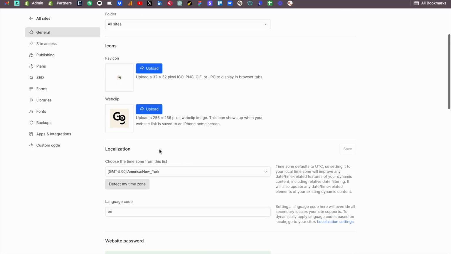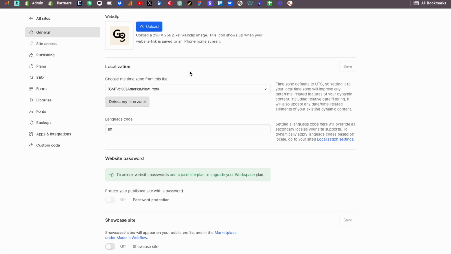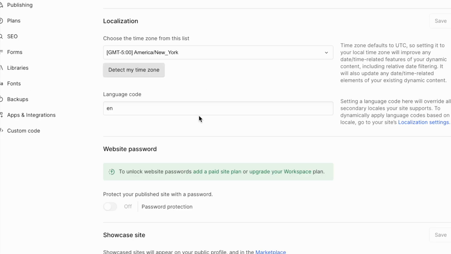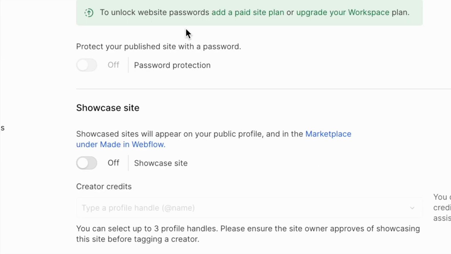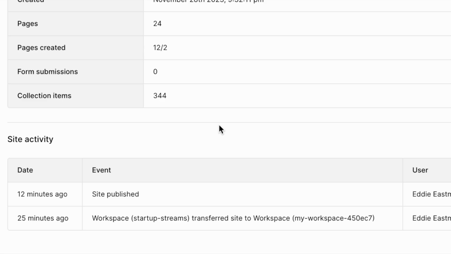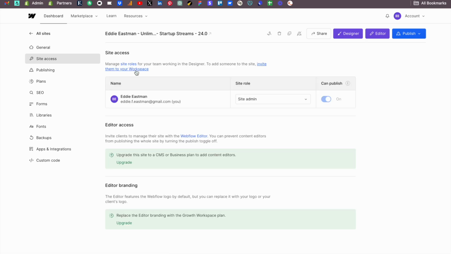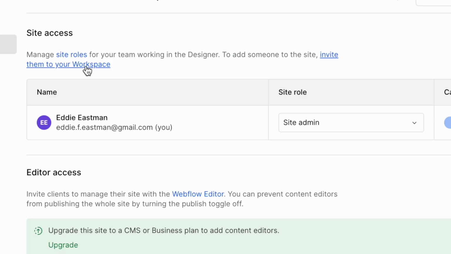On the same page, you can upload your own favicon, which appears in the top hand corner on a browser. You can change the time settings, the main language. You can choose to add a password to protect your website. When we scroll down, you can see the stats overview of your business, with the site activity log at the bottom, which is handy if you're working as part of a team, as you can see who has made what changes and when. Under Site Access, you can see who has access to your site, and you can click here if you wish to invite somebody else to your Webflow workspace.